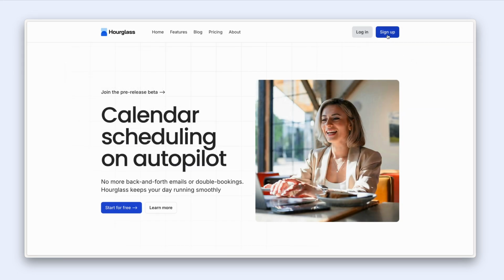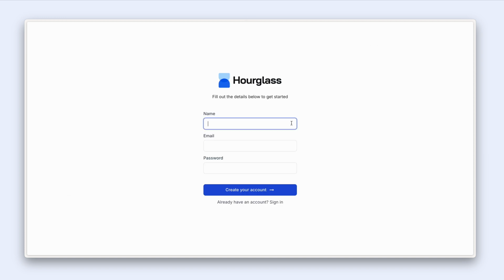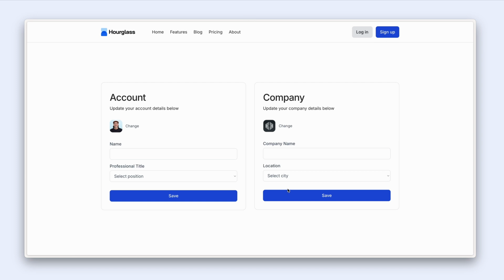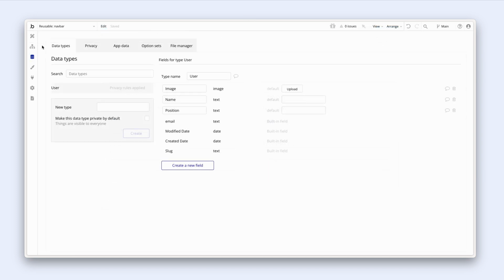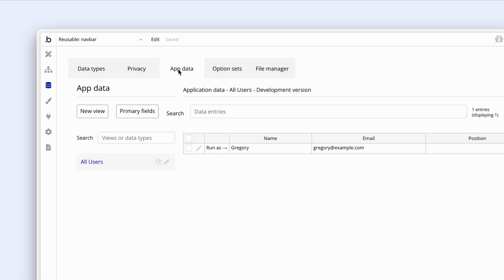Let's now sign up a user and then view the data in this table. For now, we'll just collect the name, email, and password. Later on, I'll demonstrate the other fields in the database. And with that done, let's view the database. Here we can see the user's name and email. The password is hidden by design.